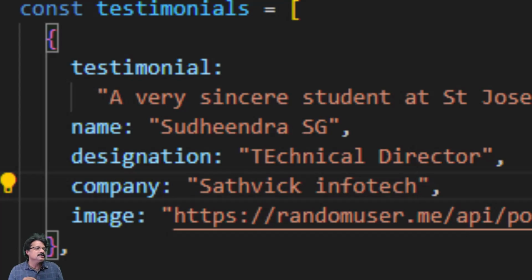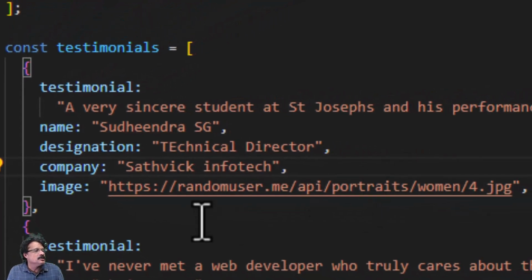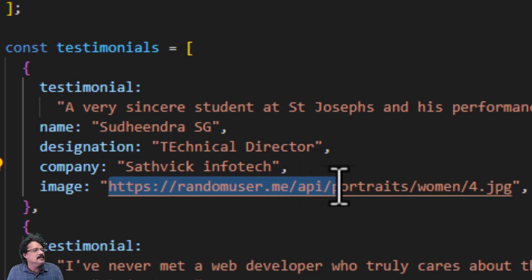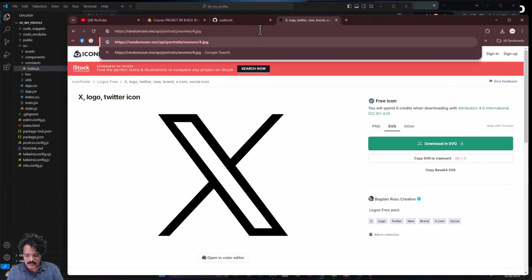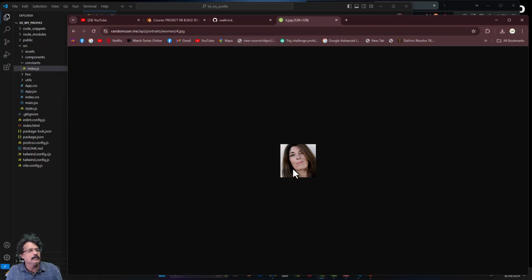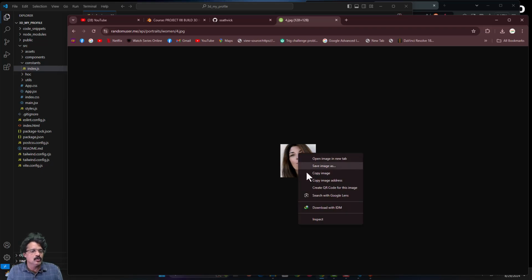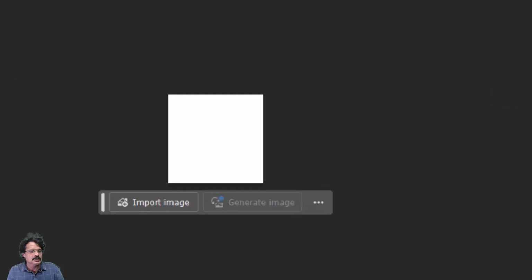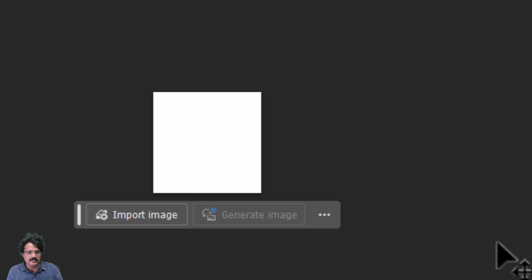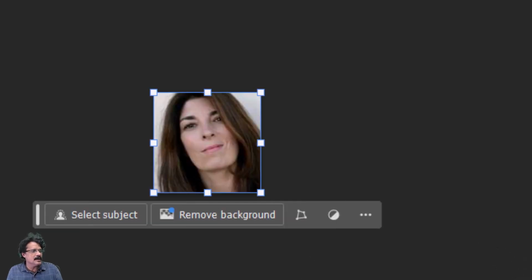The only thing is, this image is coming from another site. See, you have one random user from a website, and this image is taken from there. Come into your browser and paste this link, and it is going to open an image of a lady. Now copy this image, and in Photoshop, create a new file. This is a 128 by 128 size file, which is the size of the image.